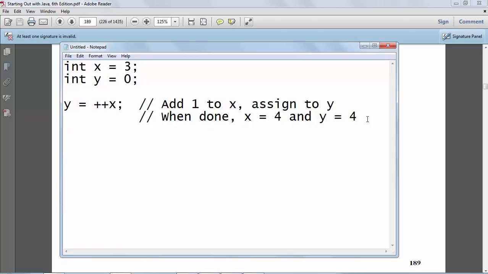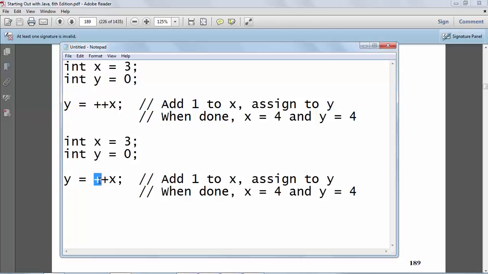So let's look at that example again, but this time let's say x plus plus. In fact, let's just put the x here. All right. Now it says assign x to y, add 1 to x. When done, x is going to be equal to 4, but y is going to be equal to 3. So I'll leave that up there for a second.